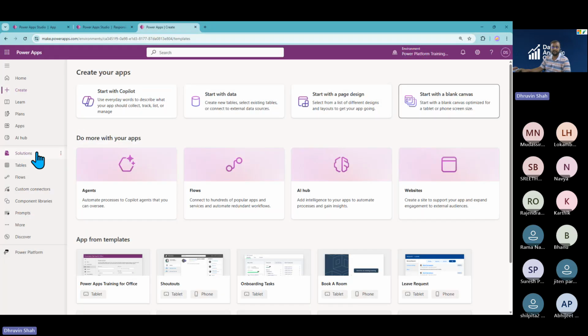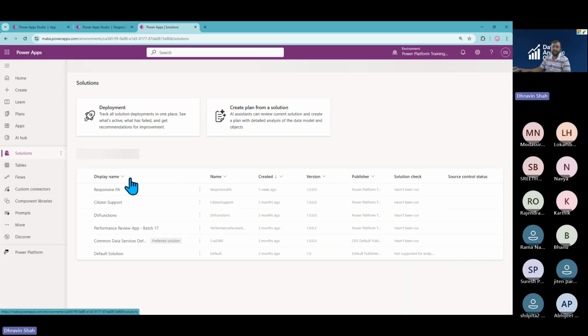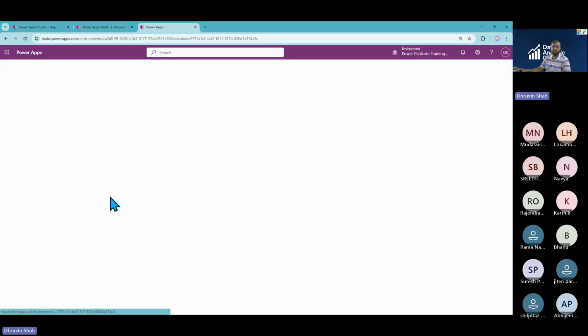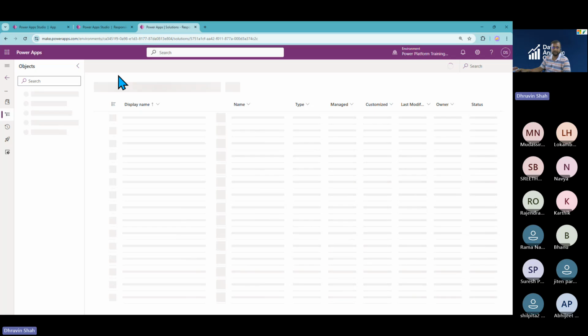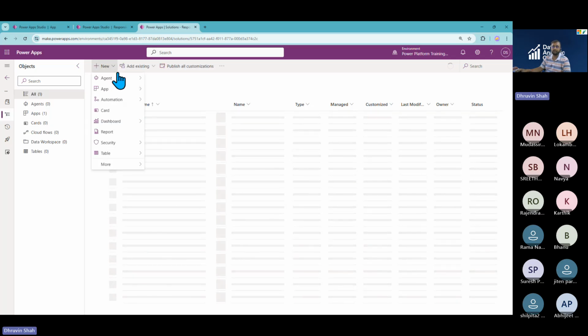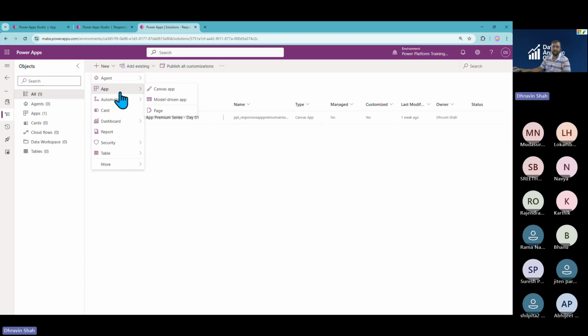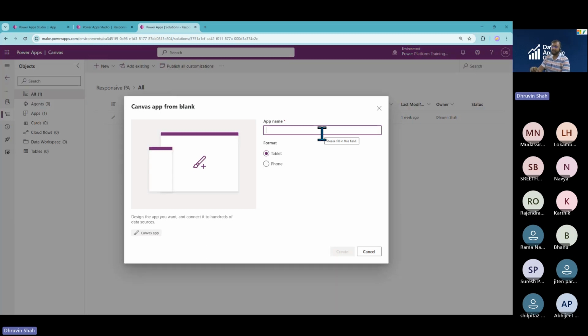Now let me talk about the existing application concept over here. And let me just talk about one more thing. So I'm just having one solution over here with me. And let me just create one application inside the solution. So let's say, for example, I'm creating an app and clicking on canvas application from here. And let's say I'm providing the application name as data analytics community group. And I'm just clicking on create.